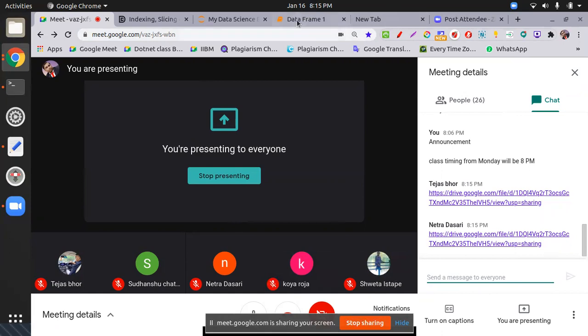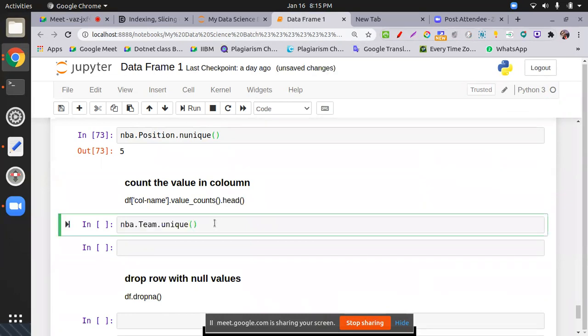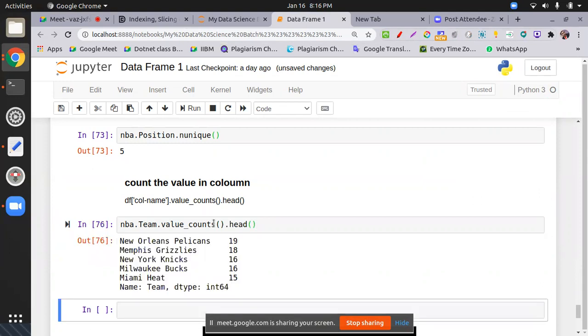By this way, if you want to see the top five rows which have the highly repeated values, I just take the value count, and rather than taking all the values, I check the top five with the help of head. These are the top five teams which are repeated very much. The highest repeating team, the highest frequent team, is New Orleans Pelicans.